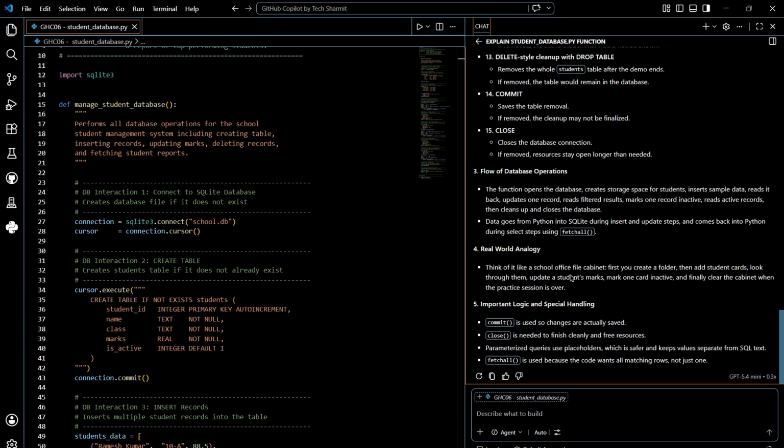Okay, and then we have some real world analogies also there, and some important logic and special handling, like commit is used so changes are actually saved, close is needed to finish cleanly and free resources, parameterized queries use placeholders which is safer and keeps values separate from the SQL text, fetchall is used because the code wants all matching rows, not just one row.